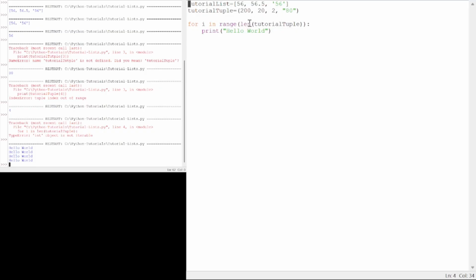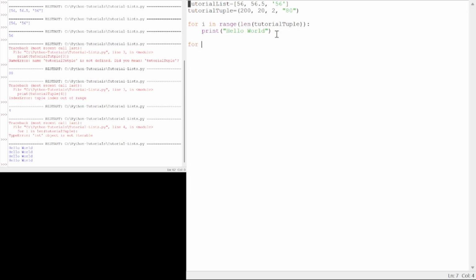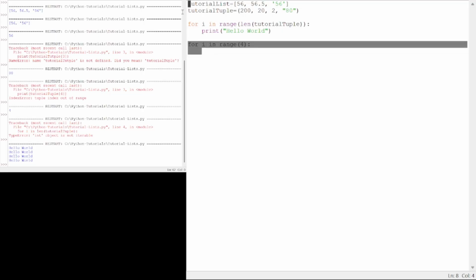So think of it like this. Tutorial tuple, which is 4 values, which it gets from the length. So essentially what happens is for i in range 4. That's essentially what it looks like. And then it prints hello world.